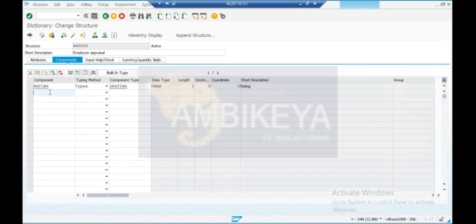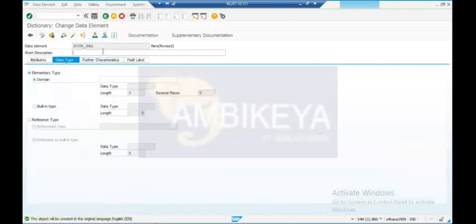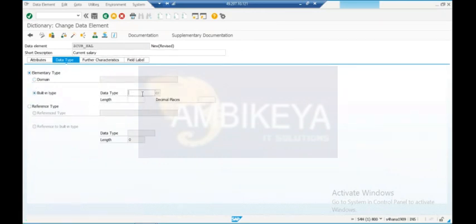Increment percentage, right? And current salary, for example. So I will say like this: create data element and give the description. Domain. But maybe I give the predefined length, like character. Let's say 10 characters.